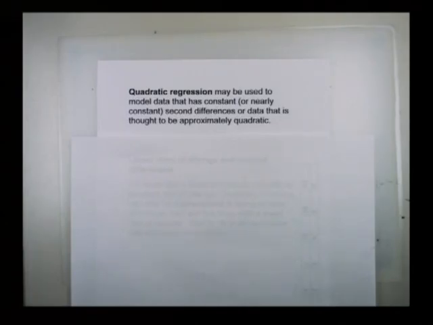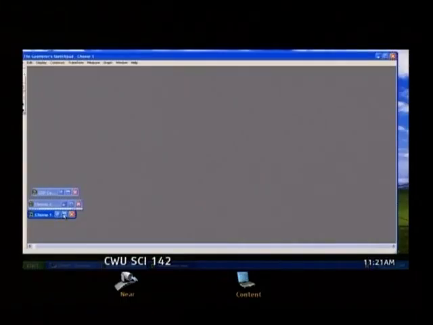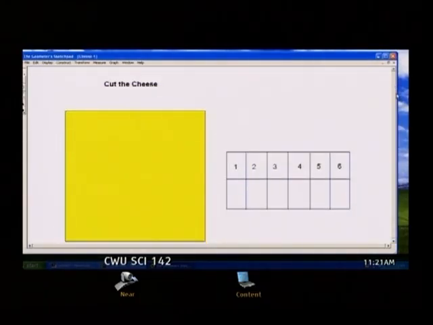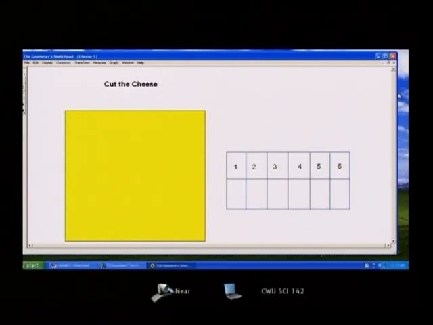All right, and to collect the data, we're going to cut the cheese. All right, you are going to take a slice of cheese, and everyone in the room is going to cut the cheese. All right, so we're going to take our knife, which yours is going to be a ruler and a pencil, and we're going to make a slice through our cheese.